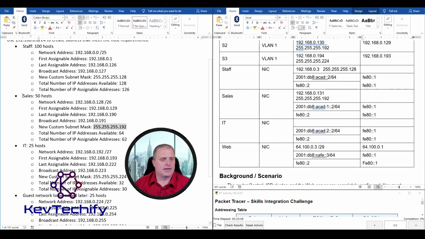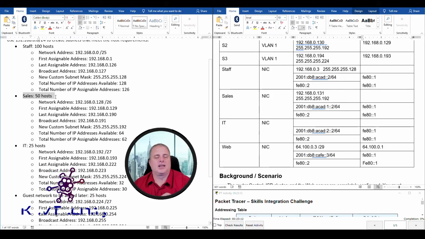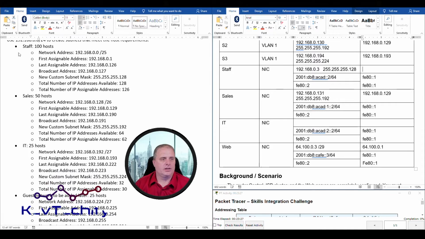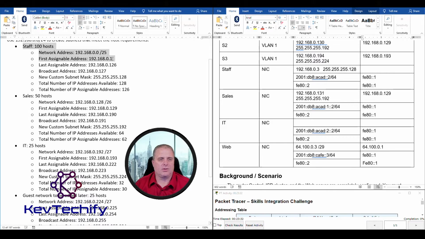Our sales, the default gateway, once again, is the router interface that's on our local network. We assign the first assignable address to the router. Our default gateway for the sales network, 192.168.0.129. Let's go up and fix the staff PC quickly. On the staff network, the first assignable is our default gateway, assigned to the router, 192.168.0.1.